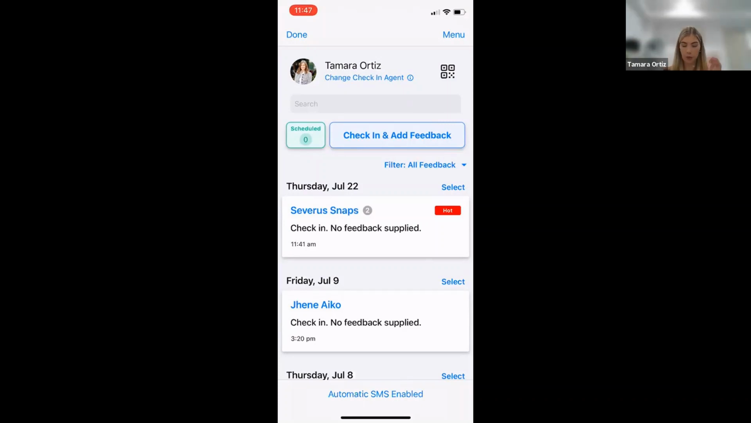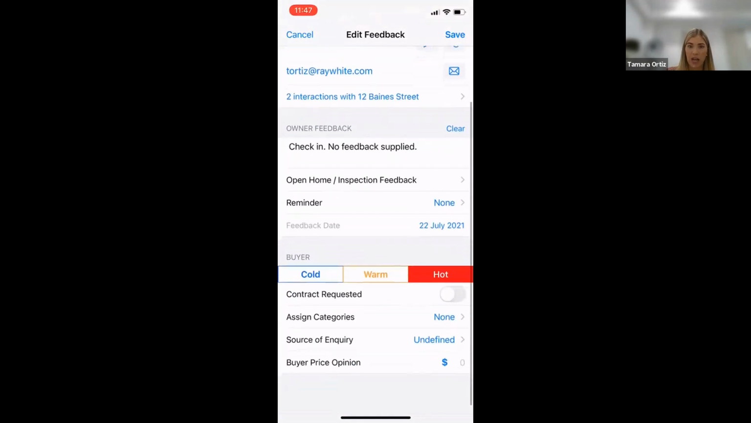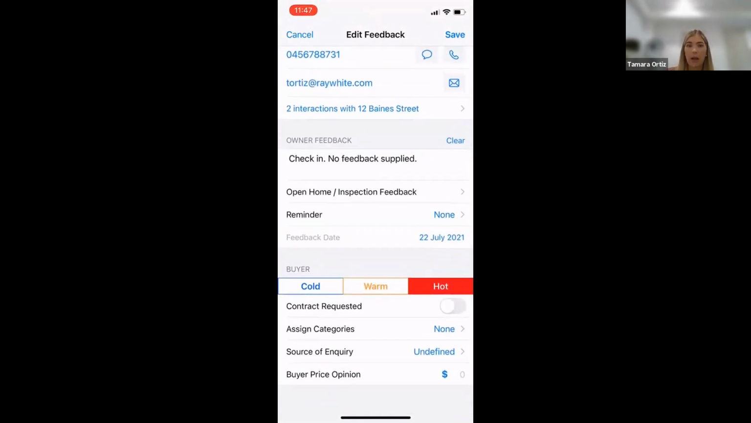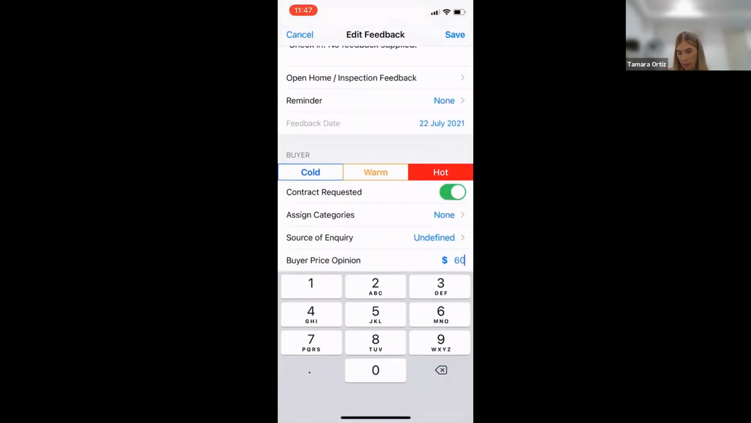Amazing. So that's the traditional open home check-in. And then afterwards, or if I was walking around and talking to Severus and wanted to put more data into his open home check-in, I just find him on the screen like I have just here. Then I can press on him and edit that check-in that I've done. So if he's got feedback, I can chuck that in there. If he requested a contract, I can toggle that on. If he's a hot buyer or a warm buyer, or if he's given me a price opinion on the property, I insert that in here. You're getting the gist. You edit this as you go.